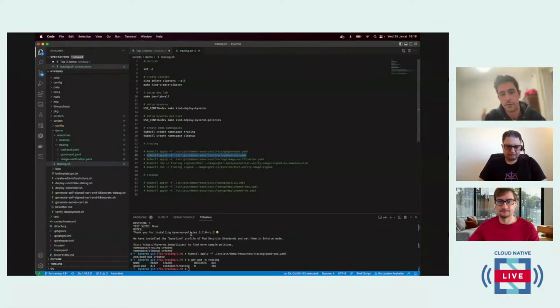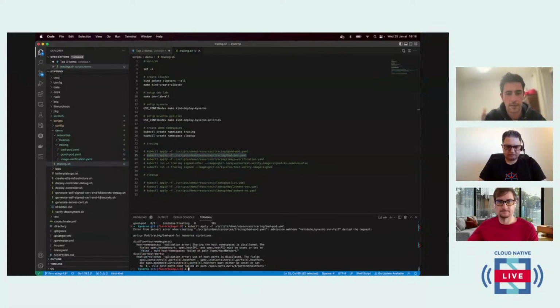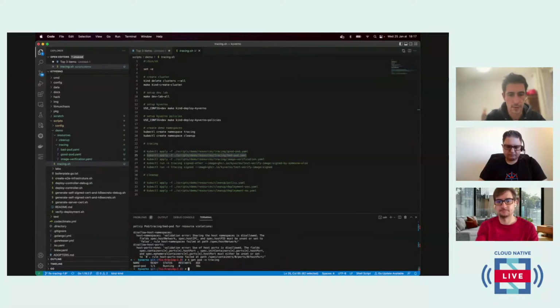And if I try to do the same thing with the bad pod, it is rejected. So the policy disallow host namespace refused the creation of the pod because sharing the host namespace is disallowed, etc. And it's what the policy is supposed to do, to reject pods that use the host network. And we have still only the good pod running.